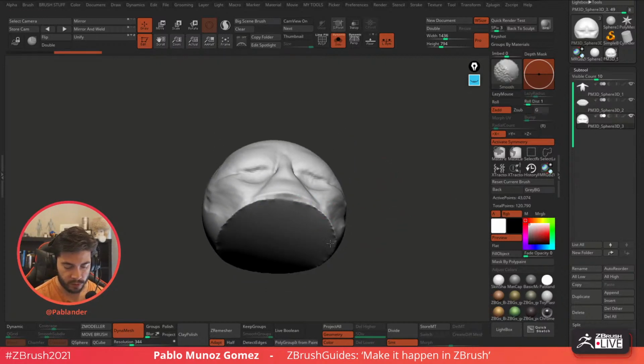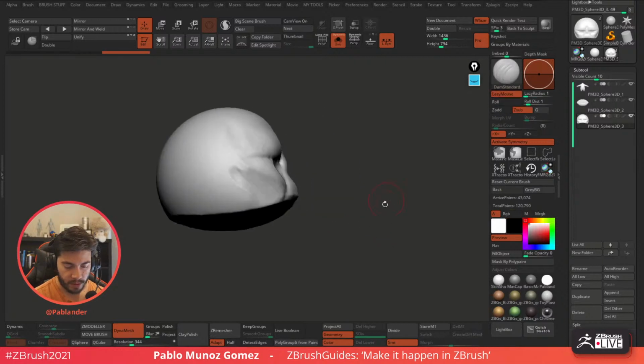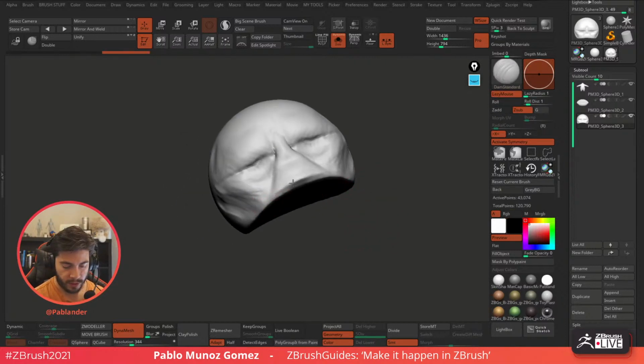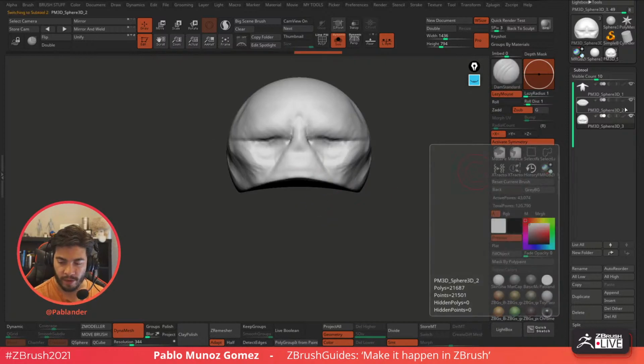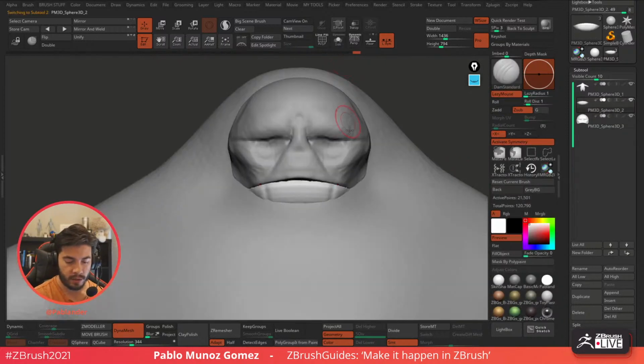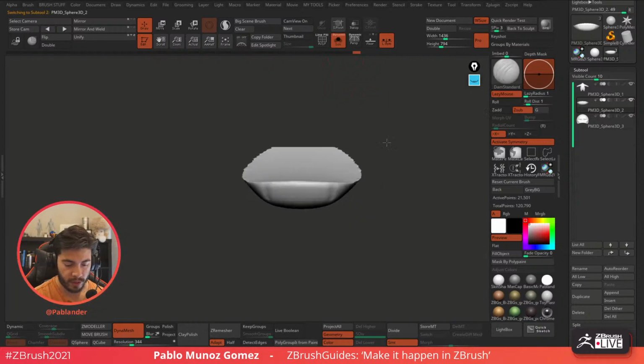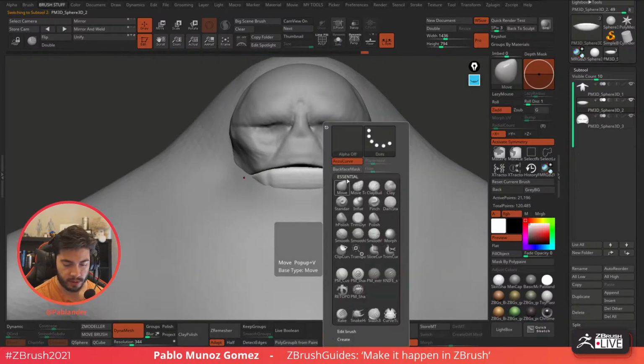So we just sort of close that gap, and that way all this area is just gonna be the upper lip. So we have a lot more control, and then we have this sort of underbite, or this jaw that we can use to create that underbite, like so, and then use the move brush.